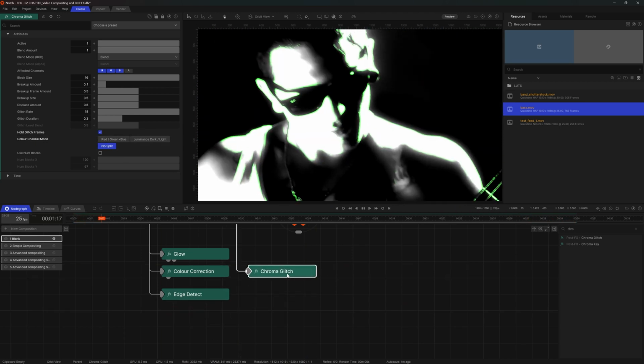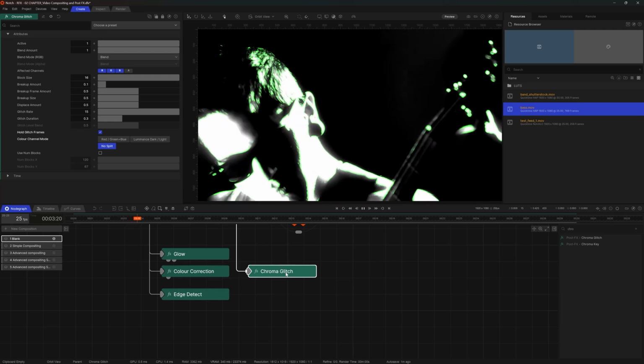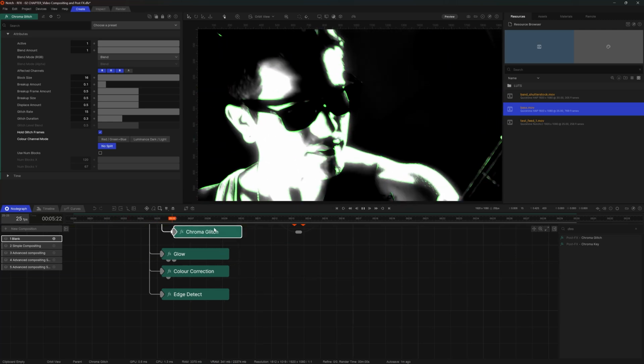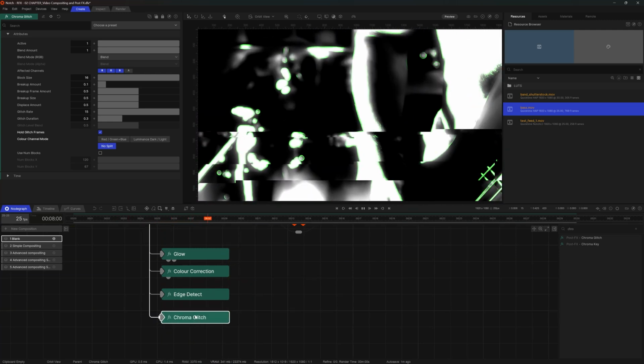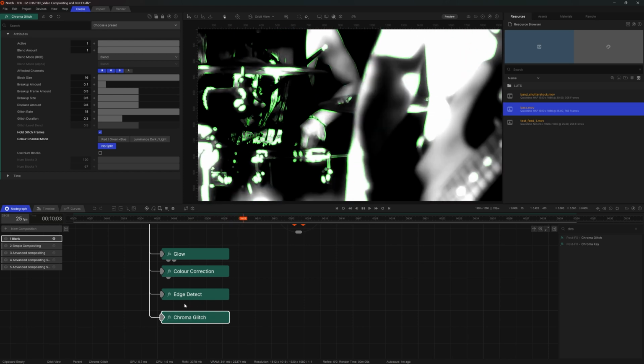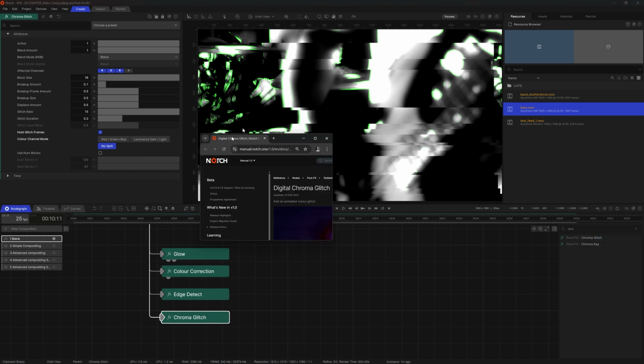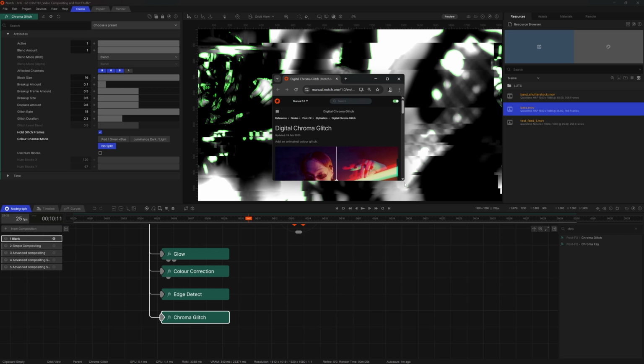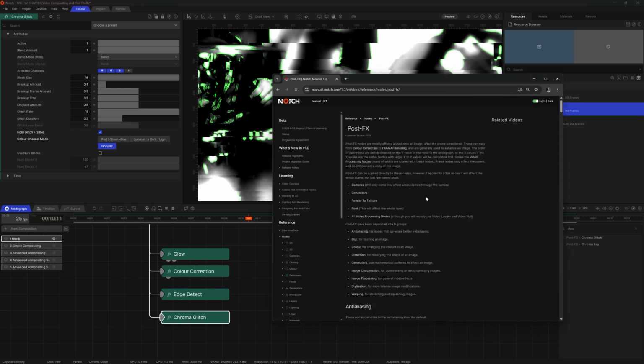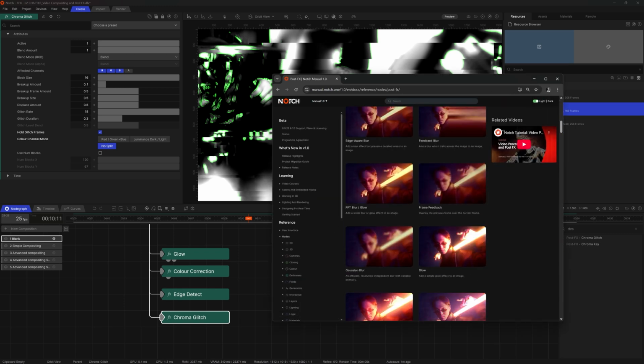What happens if I just start to mess about and change the position of the Chroma Glitch? Yeah, that definitely makes a difference in design. So it's up to you how you want to stack it. If you feel like experimenting, do spend a minute trying out different post effects. Like I mentioned, you can always double check how they look and what they do by visiting the Notch manual. And once you're ready, let's just move on to the advanced compositing.